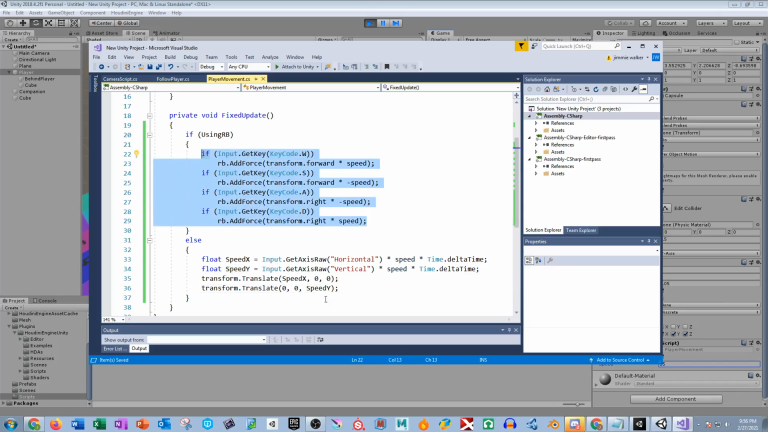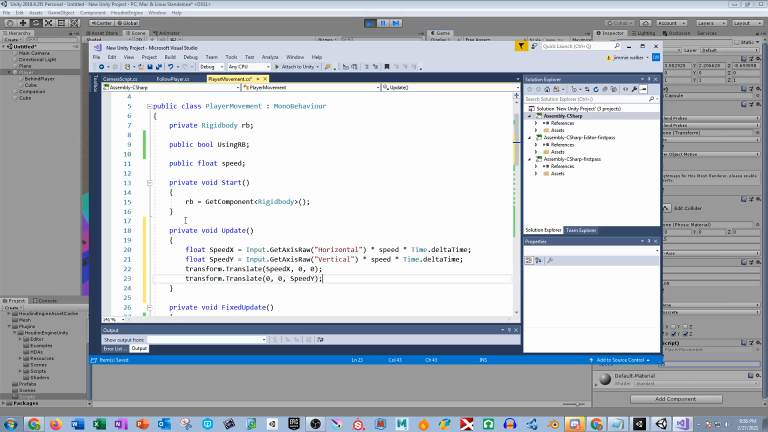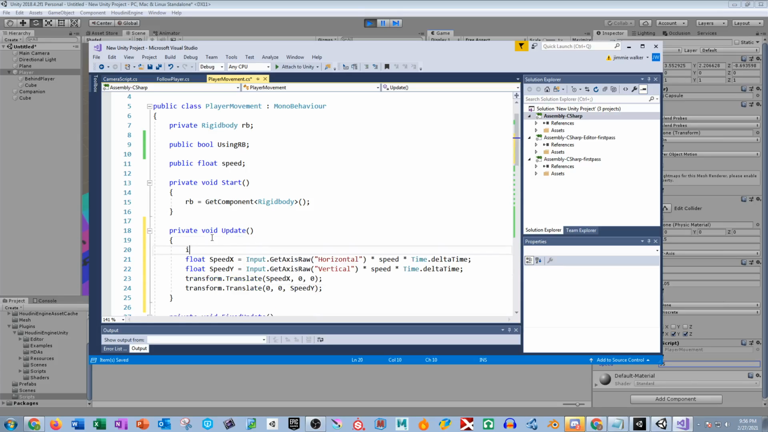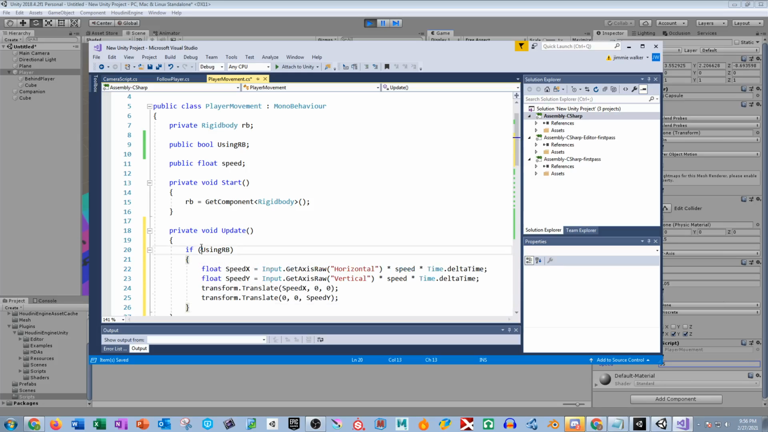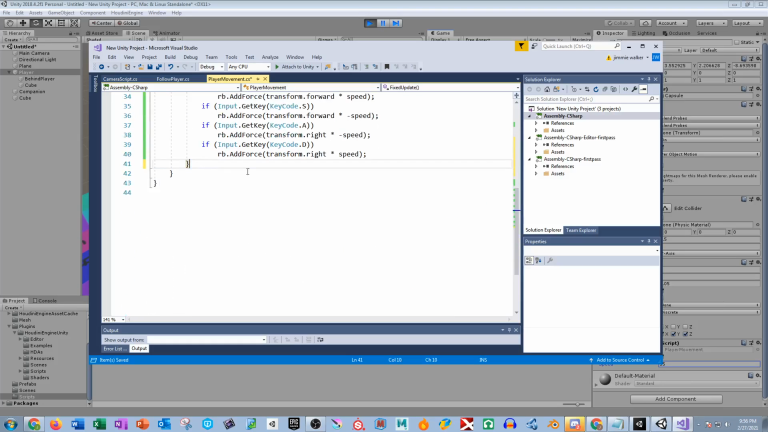I recommend doing it this way, although one thing to keep in mind, I was calling this in fixed update and not regular update like most people do. So let's go and call this in update real quick. We want to make sure everything is set. If using RB, but Jimmy, it equals true right now. I know it does. Hold on. There we go. Let's get rid of this.